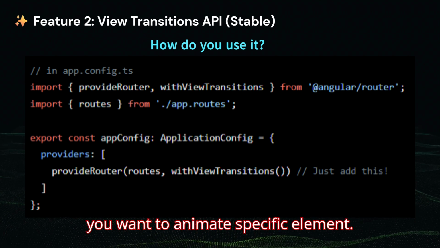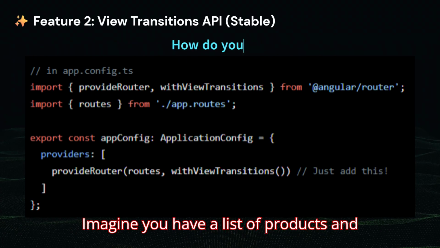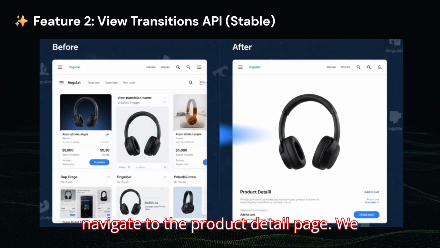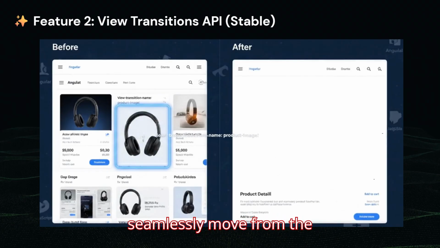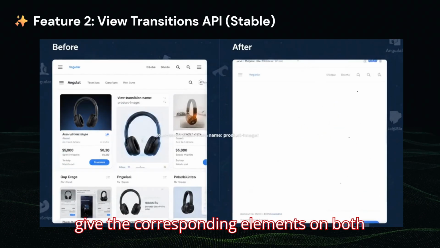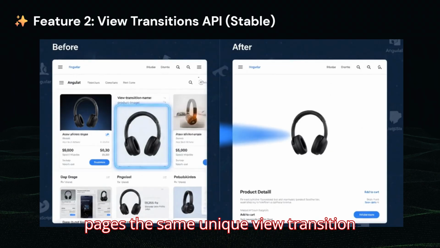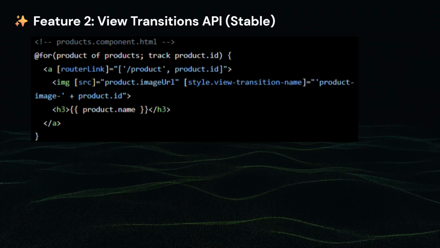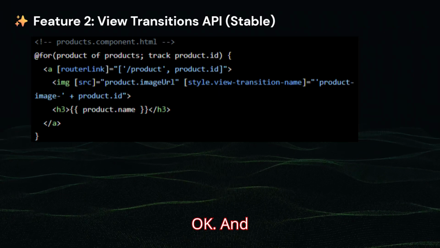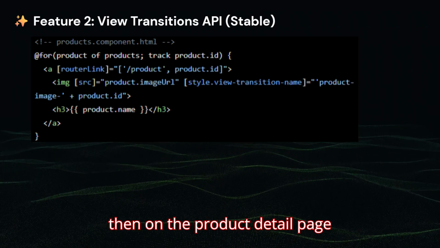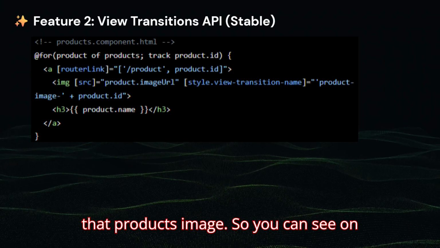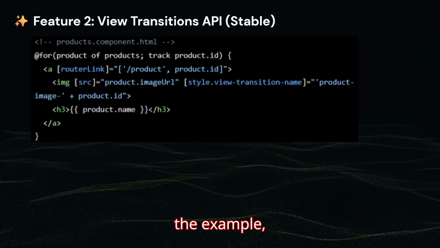But the real magic happens when you want to animate specific elements. Imagine you have a list of products, and when you click one, you navigate to the product detail page. We can make the product image appear to seamlessly move from the list to the detail page. You just need to give the corresponding elements on both pages the same unique view-transition-name. Here in our product list, we will give the image a unique transition name. Then on the product detail page, we use the exact same transition name for that product's image. You can see this in the example.